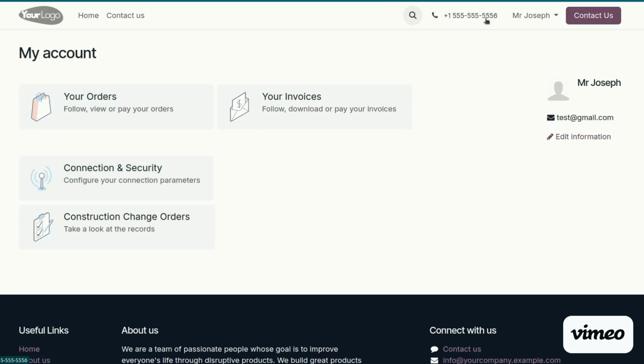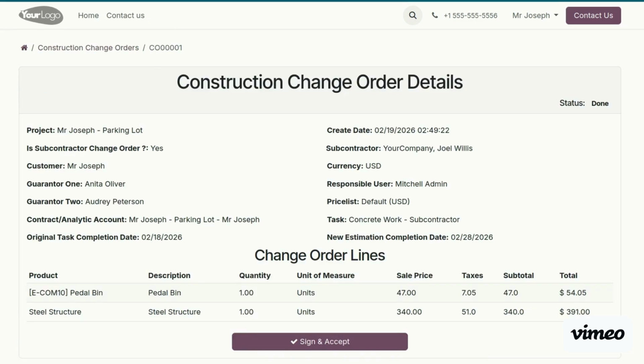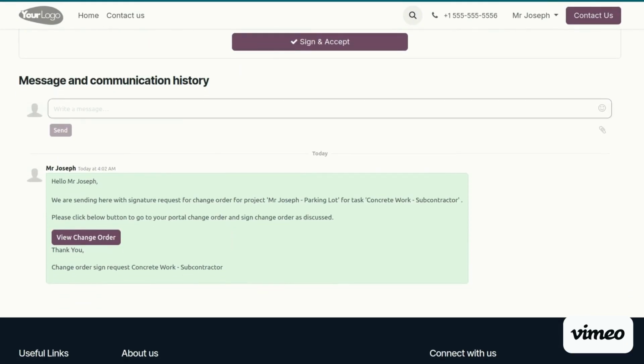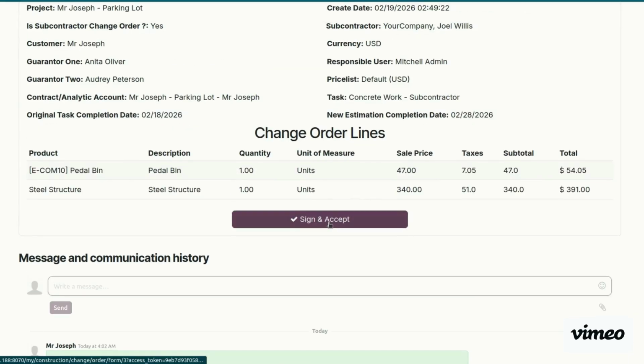and he can access, under My Account, all the details, like your orders, invoices, invoice details of the customer, as well as the construction change orders. If there are any change orders, they will also be available under the change order section. All details will be mentioned here, like who is the guarantor and everything. And the customer can also see the system email which is sent to him, and here the sign and accept option.